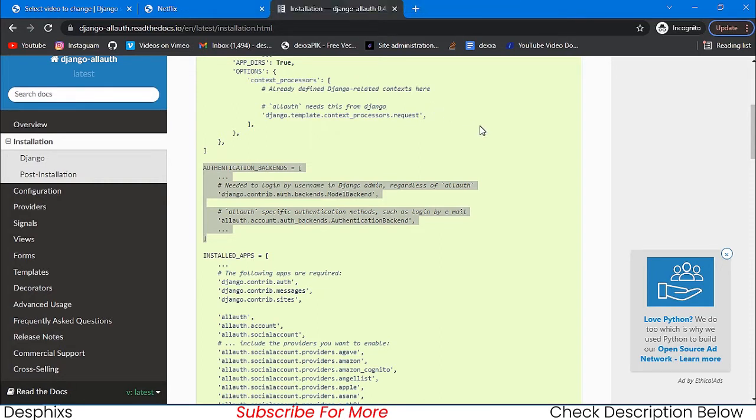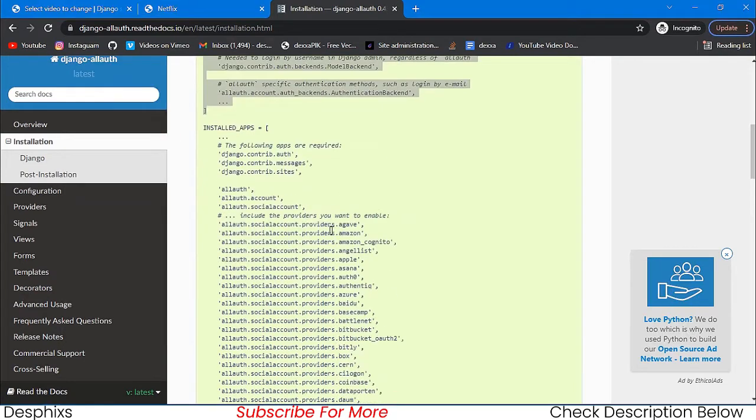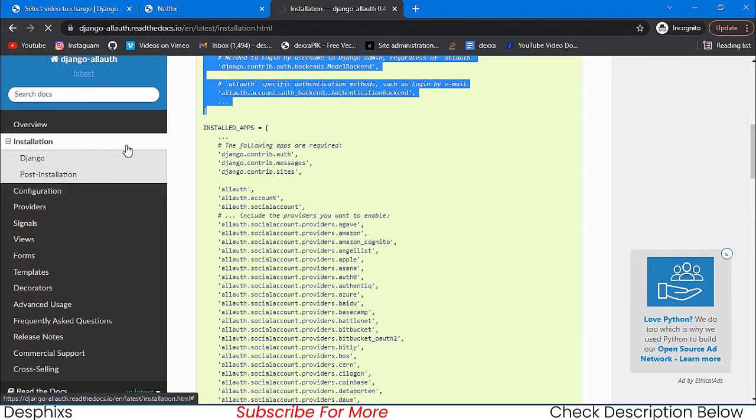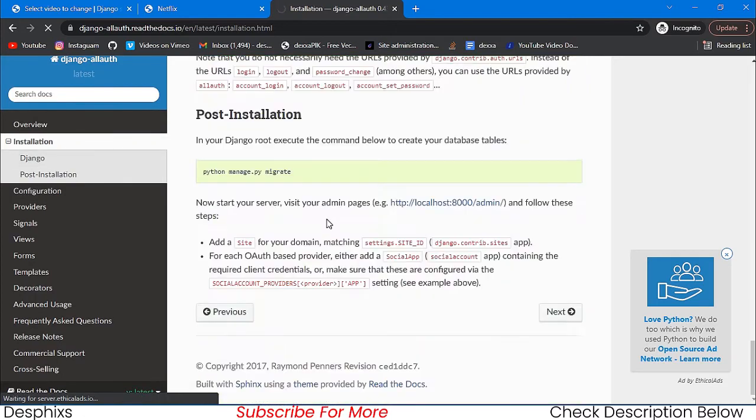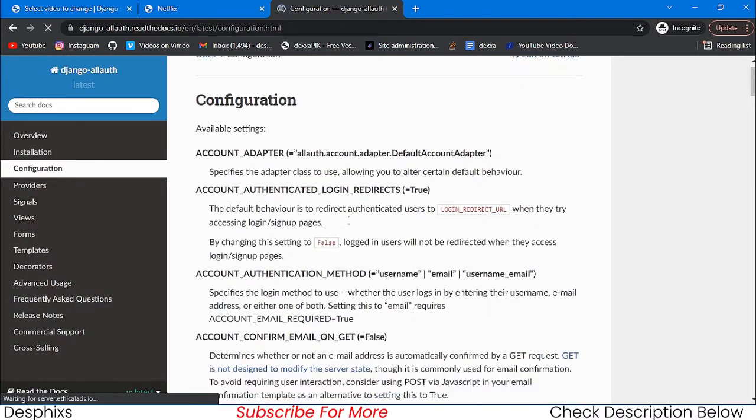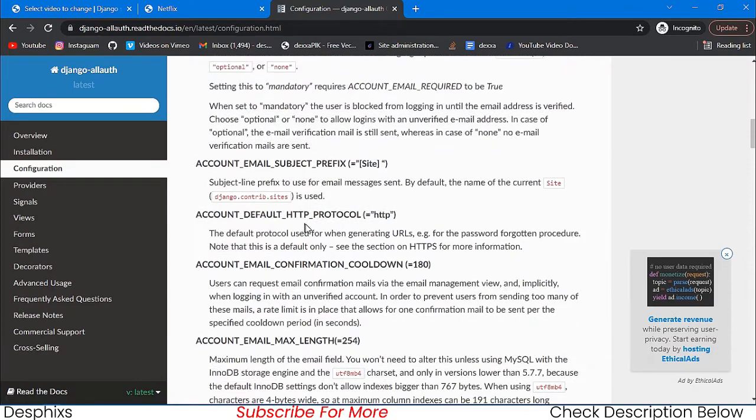Okay, so the next thing we want to do is head over to the settings.py again, and we want to add in some basic configurations. Firstly, let's come over to these configurations and let's see some things there. Okay, so this is what I want to add in.